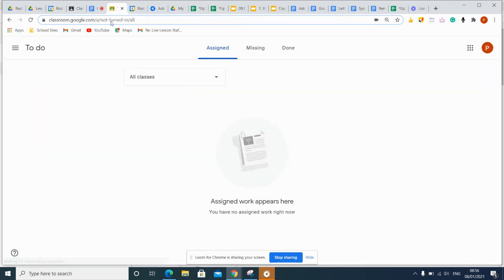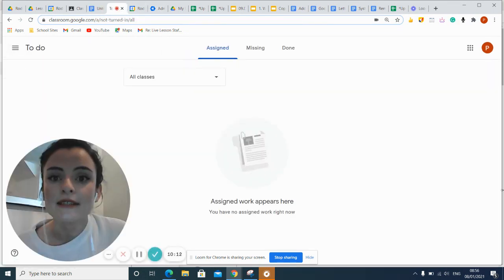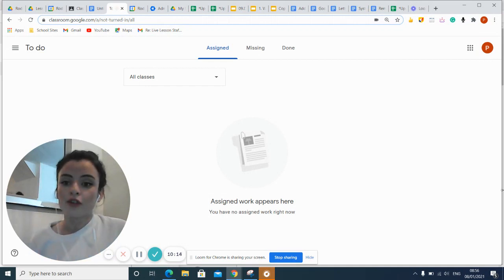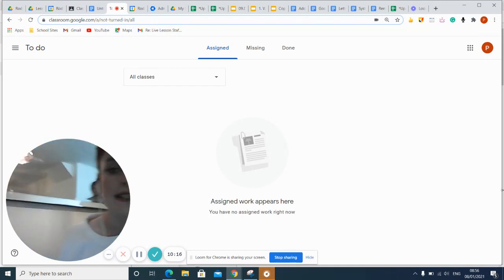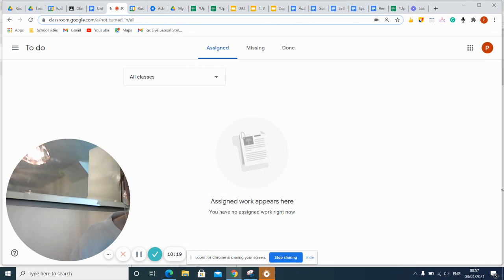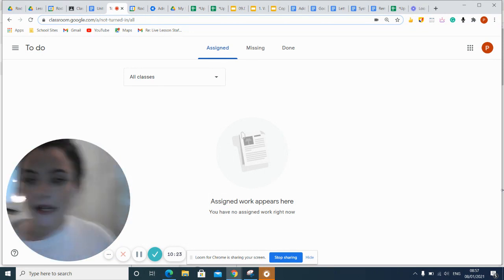So just to go back to that option then, the to-do list is really, really important on your Google assignments, and it's vitally important that you do that because it's something that can really, really help students navigate the platform.